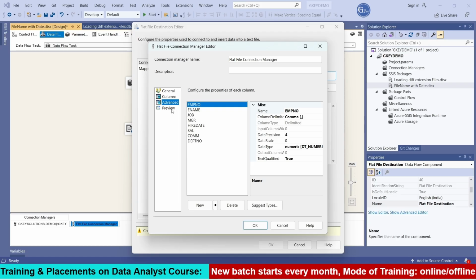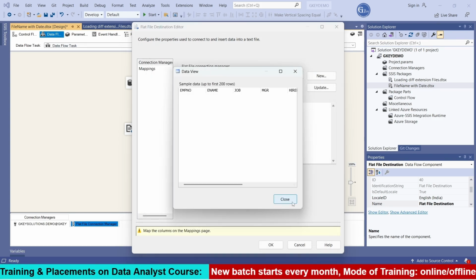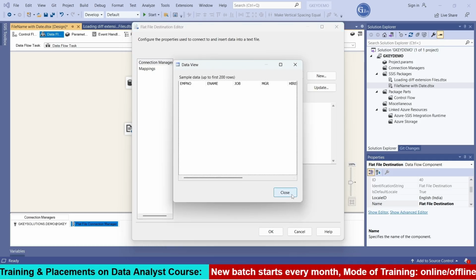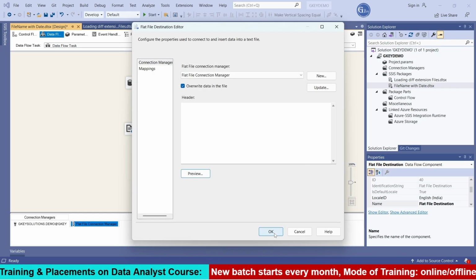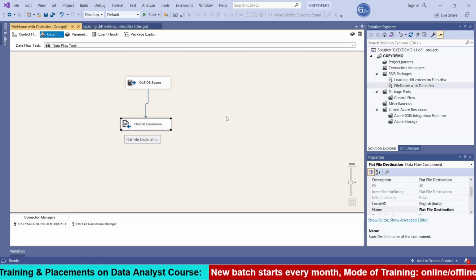Coming to the columns, there is no data. For column names in the first data row, I am just taking Y because the first row will be treated as column names. If you go to the mappings, they are fine. If you preview the data, there is no data. Why? Because we did not load the table. Now the configuration of source and destination has been done. It is static now. We can load the data from the SQL Server database to the file which I have created.